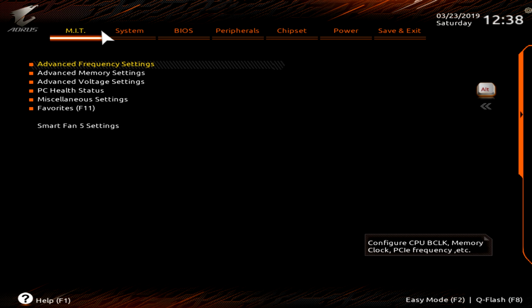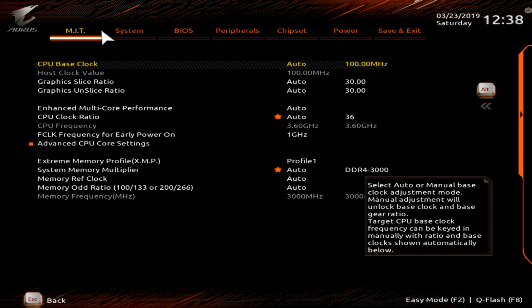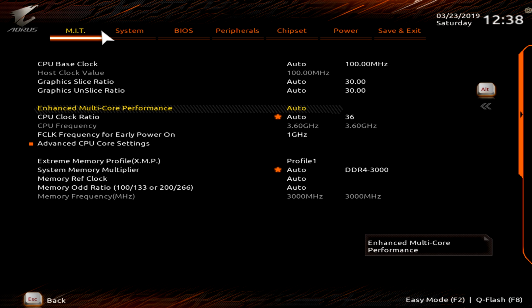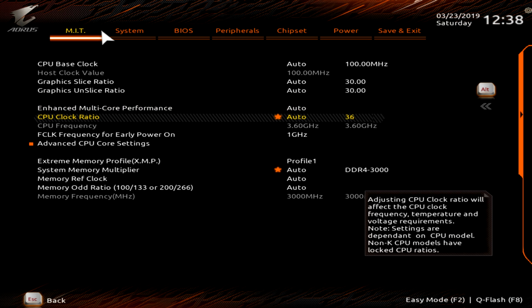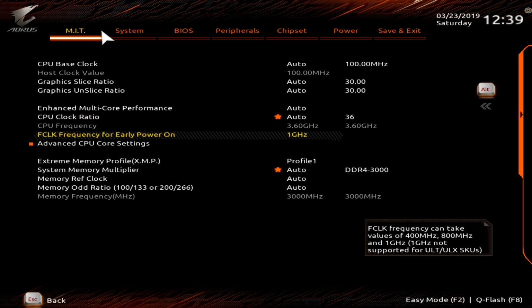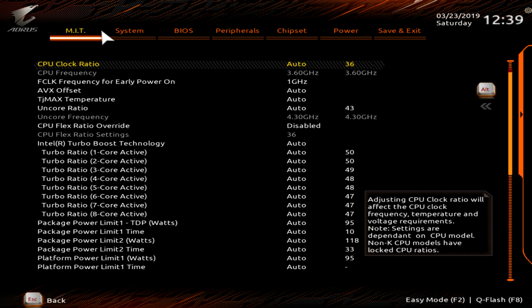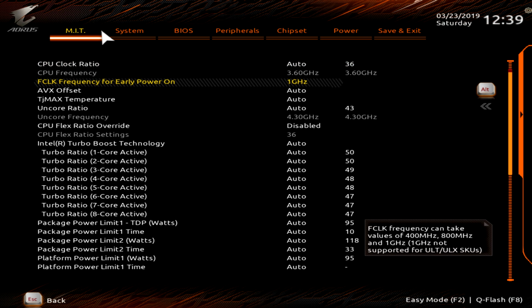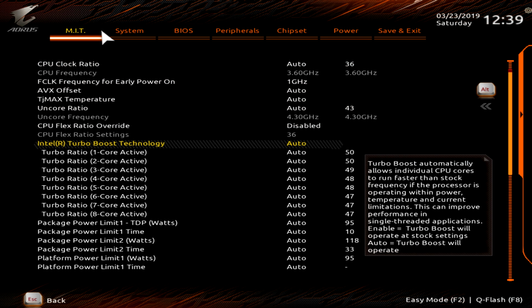So first we'll start with advanced frequency settings. This is where you're gonna set everything up for your CPU for the most part. So here, you have your base clock values, you have your CPU clock ratio. Of course, that's what you're gonna wanna change if you're gonna be overclocking and all of that. We can go into advanced CPU core settings. These are all different ratios and your Intel turbo boost and stuff you're gonna wanna do.